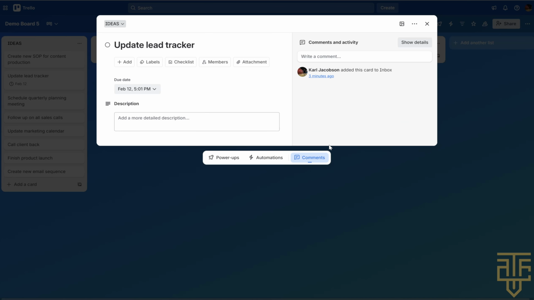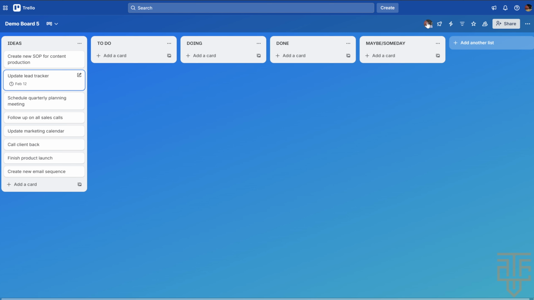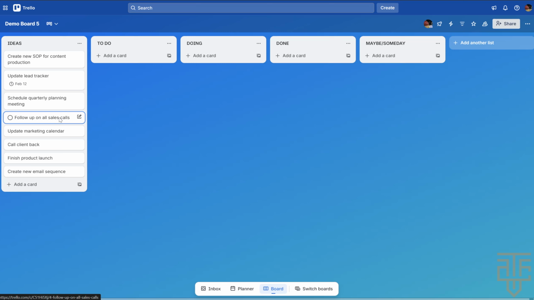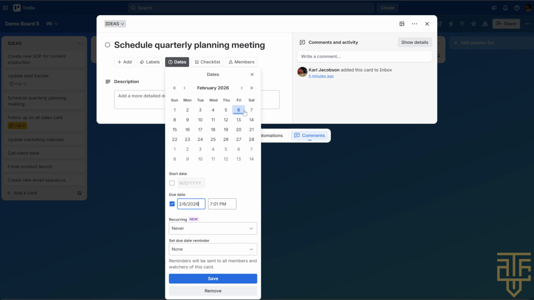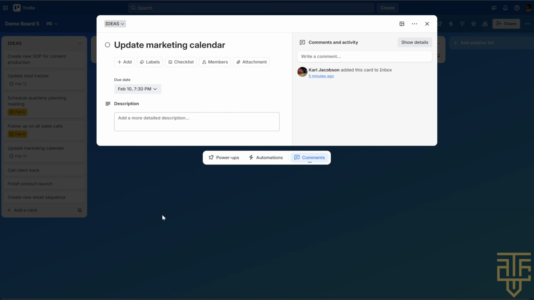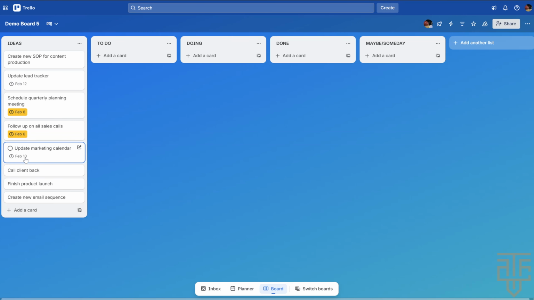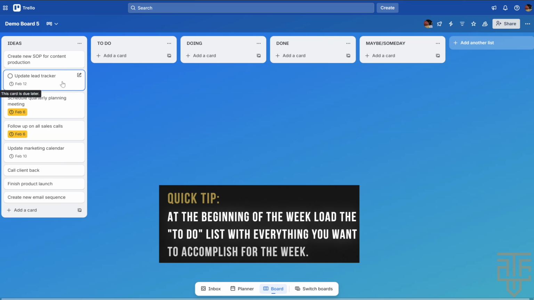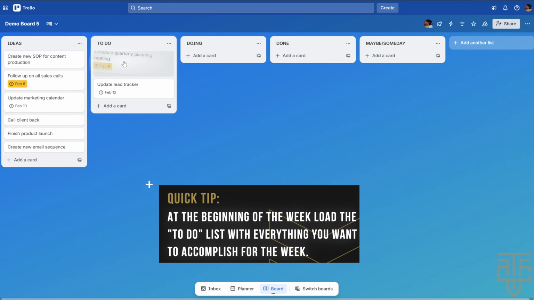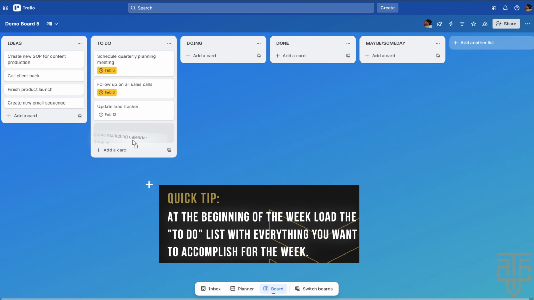I'm going to fast forward and add a few dates into some cards. Once those dates are added, I'm going to move them right into the to-do list. Now I can see exactly what I'm currently working on at the moment. One quick tip is that you can load this up for the week. It's a good way to not overpack your week all at once.